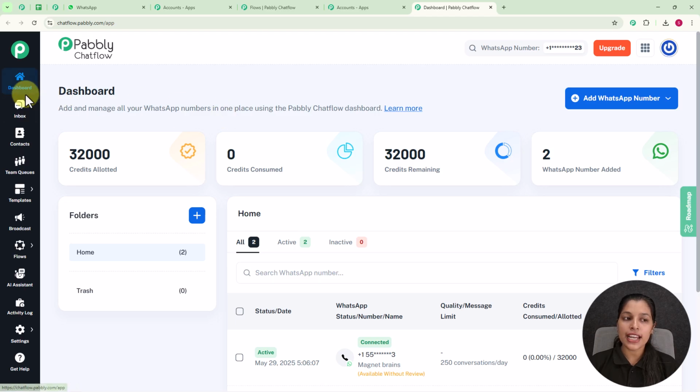Now moving on to the sidebar, you can see these are the features provided by Pabbly. And as we are going to create a WhatsApp chatbot, for that we firstly have to create a flow. So for that you simply have to click over the flows given on the sidebar, and if you want to learn more about these features, you can find the video link in the description given below.